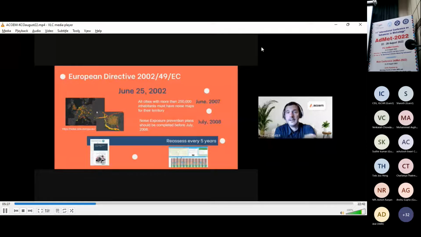to combat noise pollution and protect quiet areas. This directive has three objectives. First, harmonize assessment within the states and define standardized indicators, so this is Lden and Ln. Second, implement action plans which aim at preventing the effect of noise and reducing exposure levels if necessary, and identify and preserve the quiet areas. Third, inform the public and involve the public in the decision-making process.